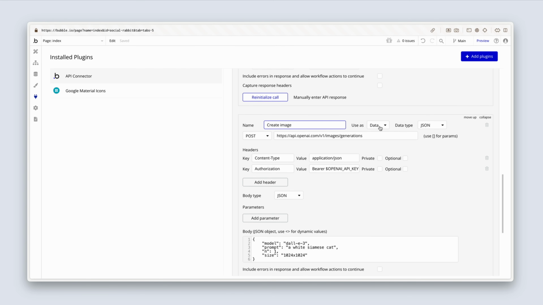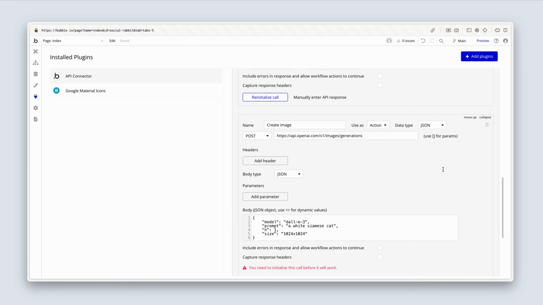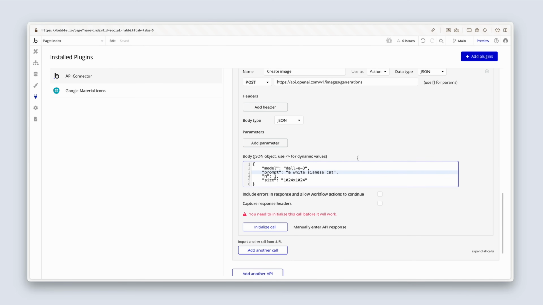It needs to be an action, remember. We want it to show up in the workflow section. Data type is JSON. It's a POST call, and there's a URL. We don't need these two headers because we already have these as shared headers for all of our calls. Okay, fantastic. Let's move on down here.